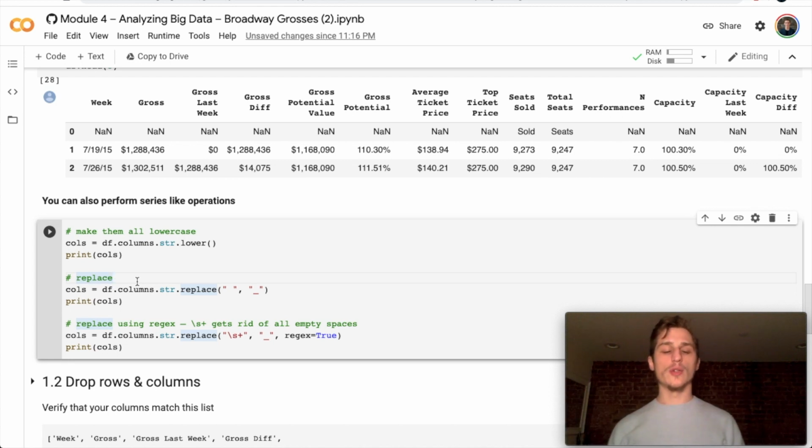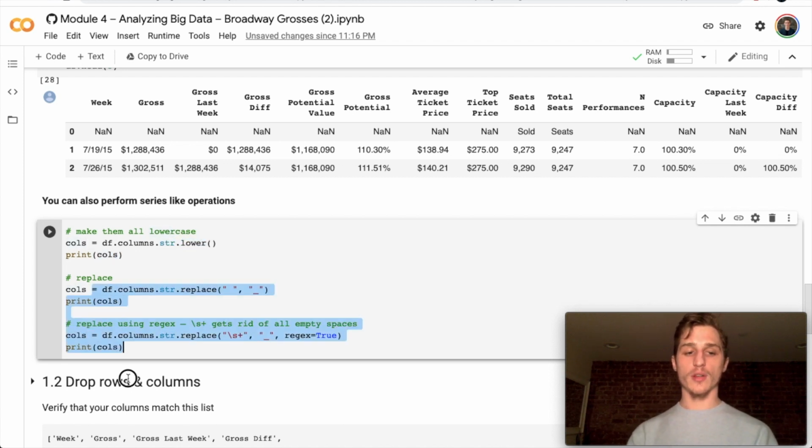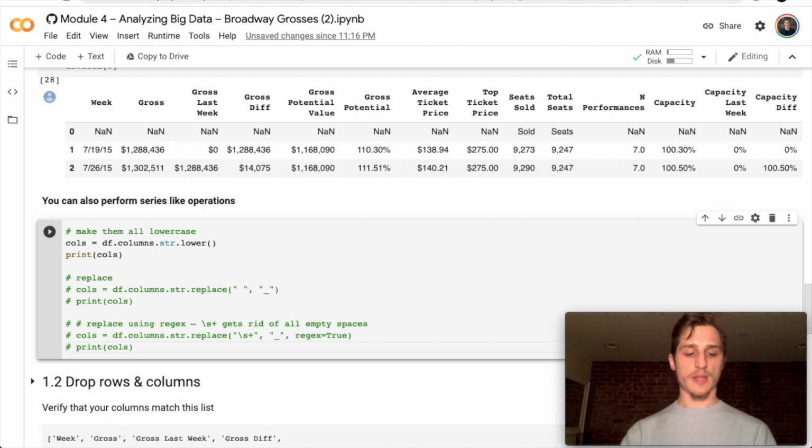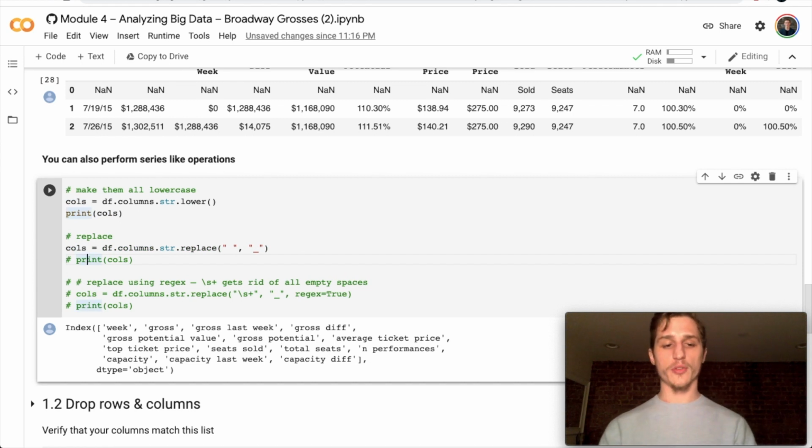Okay. So you can say df.columns, which is going to be a series of all the columns, week, gross, whatever. Get me the string, so it's going to go into each one. It's going to treat each one like a string, if it's a string, and make it lower. So I'm going to make them all lowercase. I'm just going to print what that looks like. Okay, so now everything's lowercase. Great. And I didn't save them, right? So my original columns are not renamed.